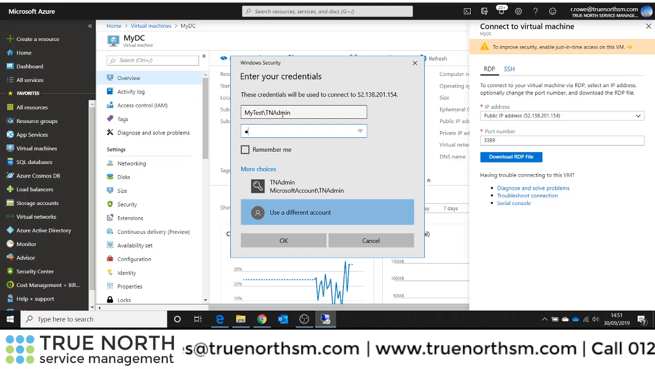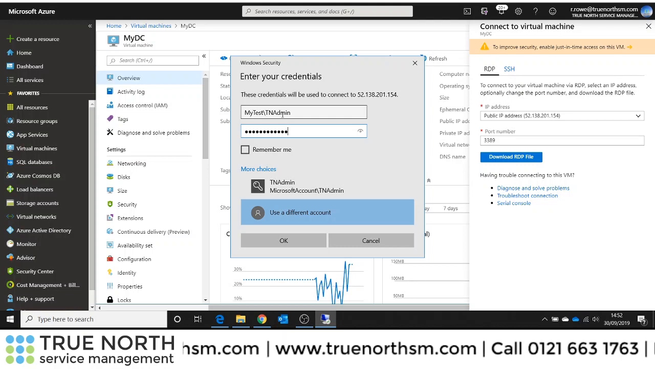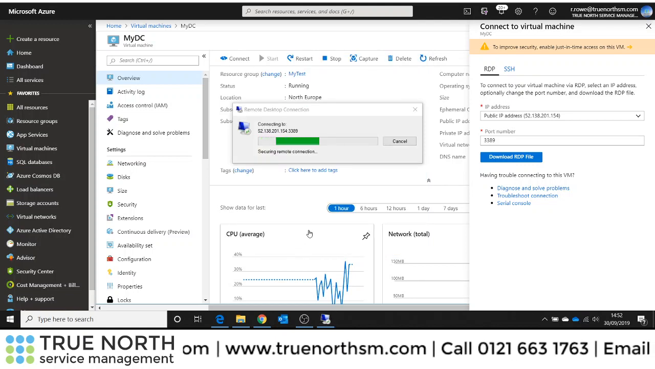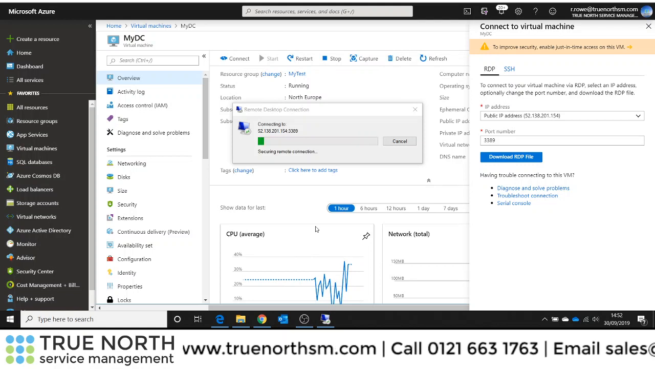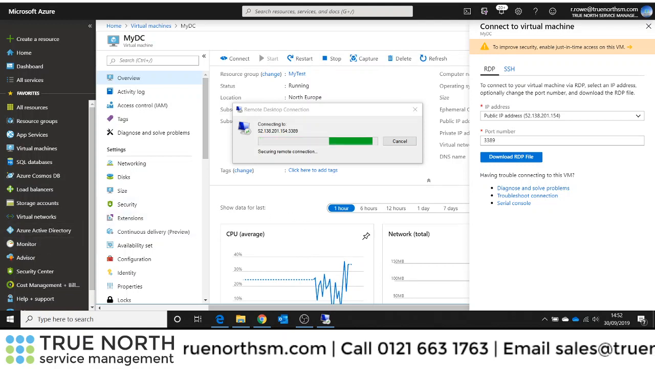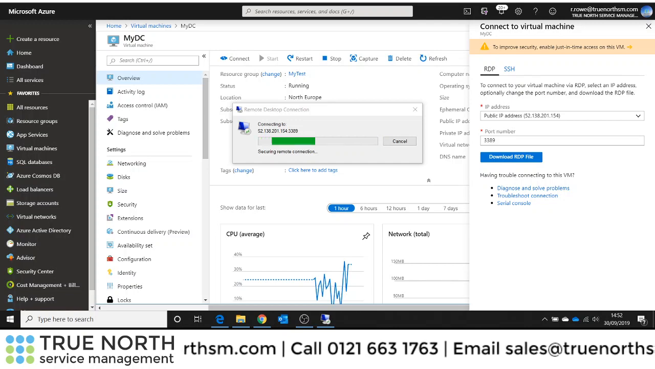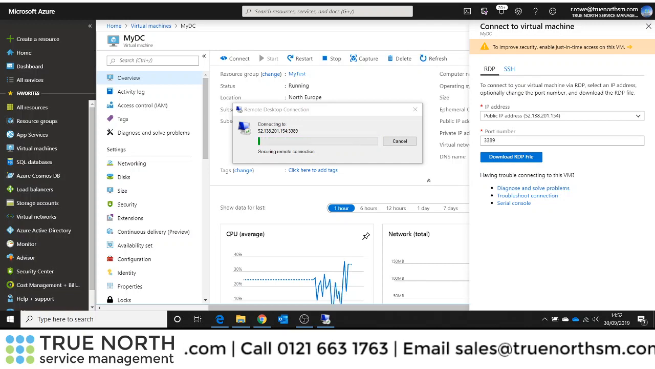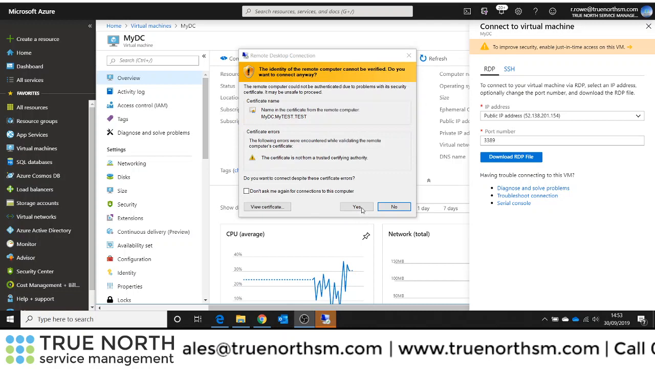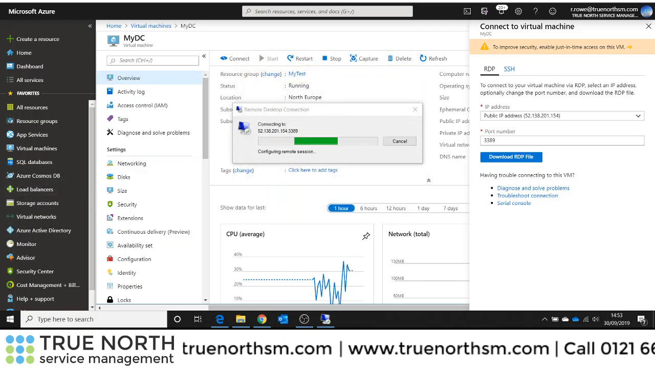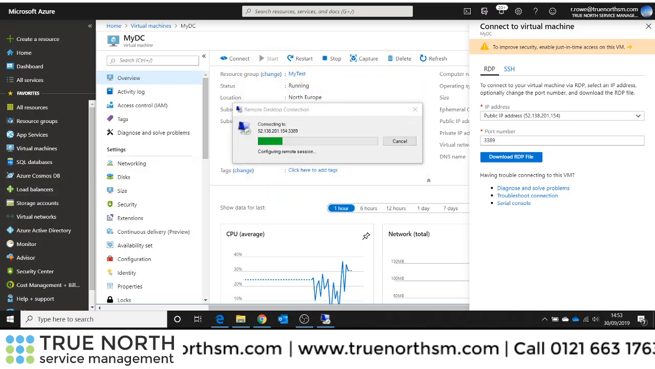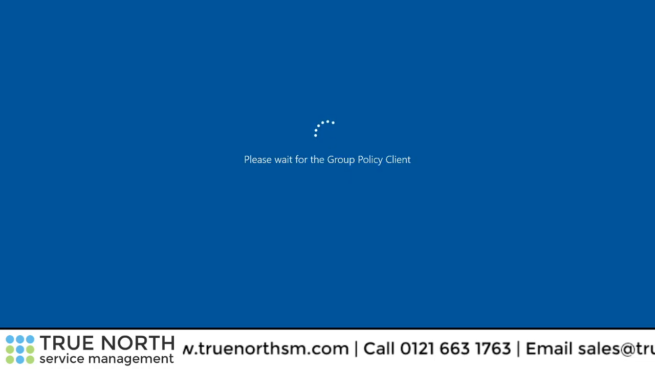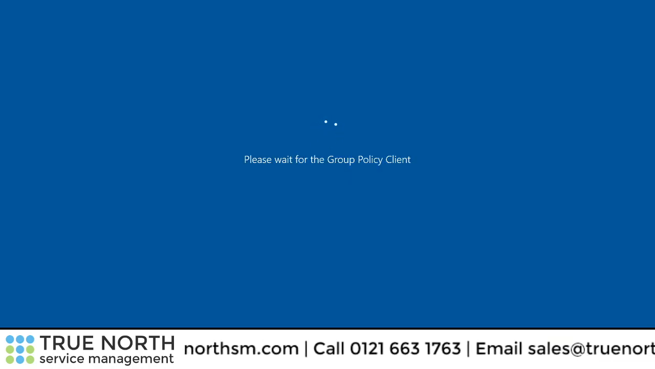You just put in the username, password, click on OK. And then we should get a connection to the server. Click yes to that, and then that should load up the remote desktop. Again, as we're now logging on as the domain administrator, it's going to set up the profile, and this will take a few minutes, so I'll just let that complete.